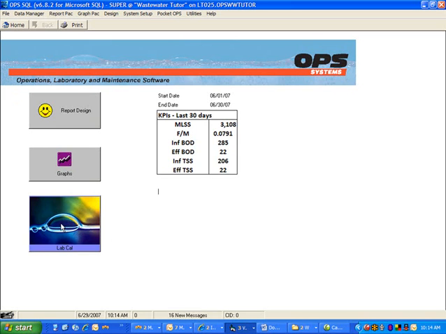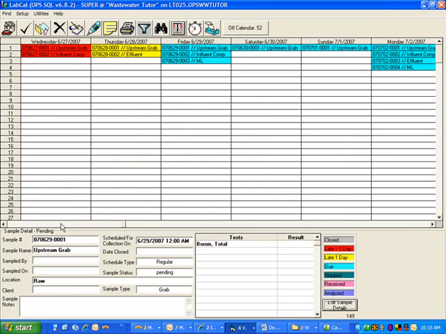Here I have my dashboard, and I set up an icon to get into LabCal. So I click on it. And what it does is it brings up a calendar that shows me at a glance kind of what's going on in the lab and what's going on with my samples. And again, if you've ever used our JobCal product, you'll notice that it's very, very similar to it.